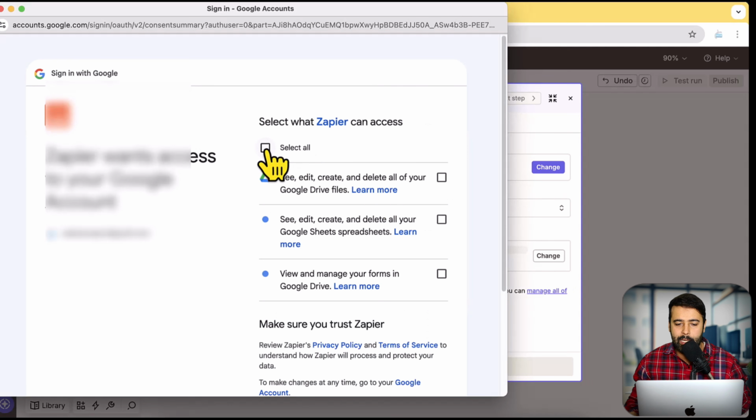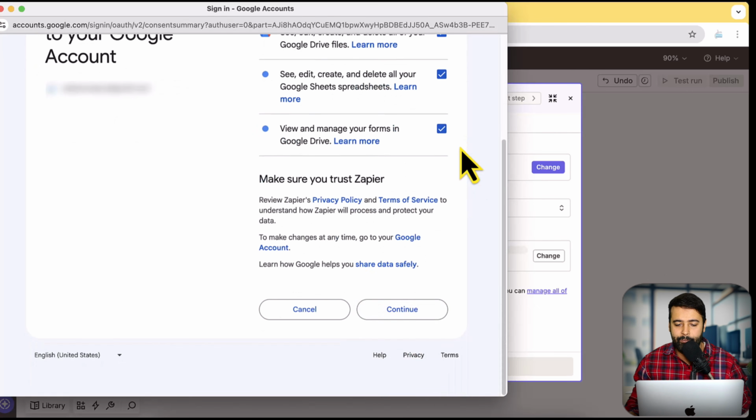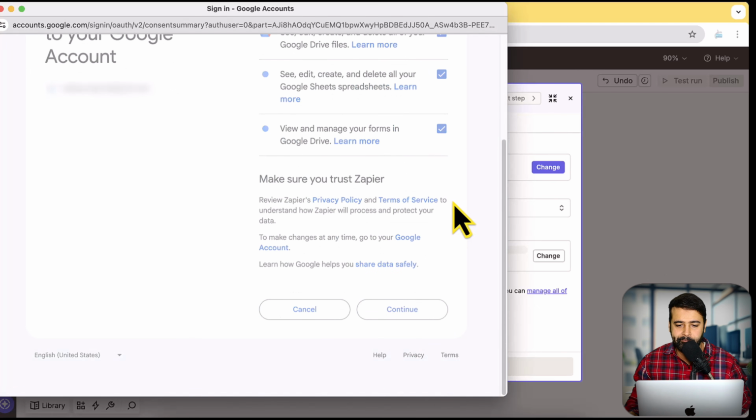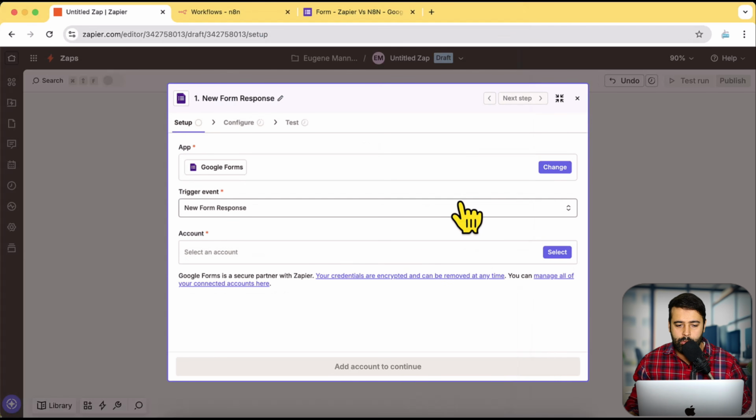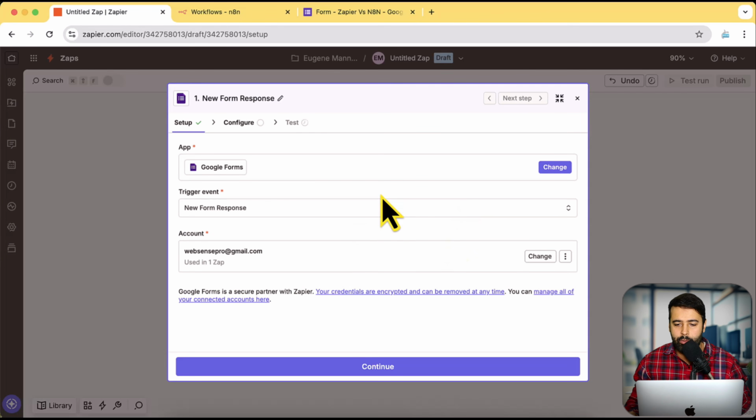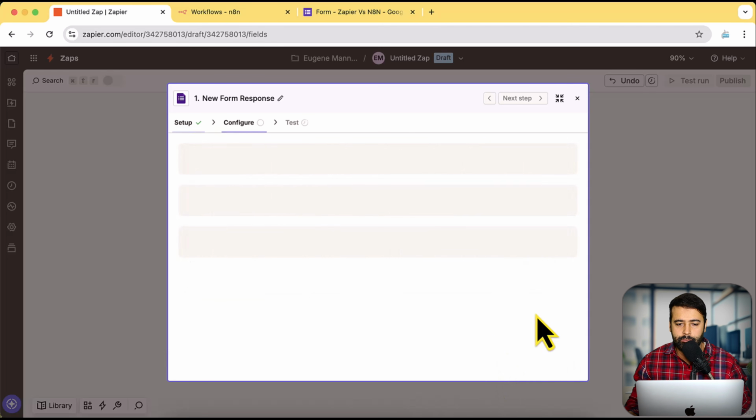And then click on select all, because it needs the permission to read my Google Forms, right? So I'm going to click on continue. And now my account is connected. Now it can read all of my Google Forms. Now let's click on continue.